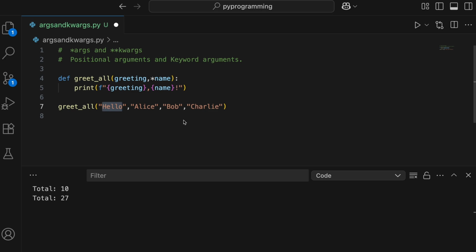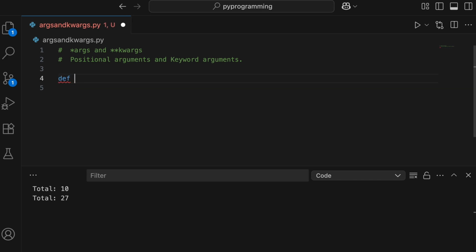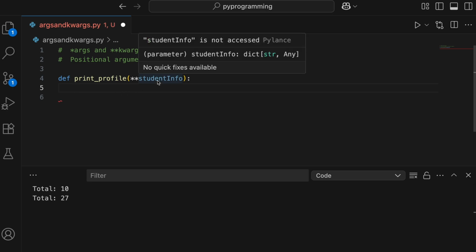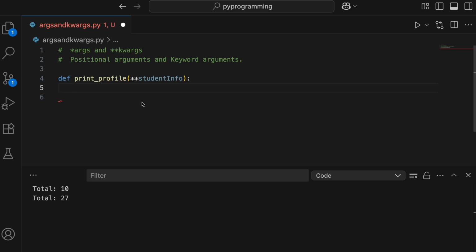Now let's talk about star kwargs, which is for keyword arguments. So we'll take another example for that. Let's create a function and I'll give it a name as print profile. So in kwargs, you have to give double star before you give your parameters. Here, I'll give it a name as student info. You can give any name, whatever you want, whatever your parameter name is, but you have to put 2 stars. And here, the moment you put 2 stars, Python will take it in the form of dictionary. So whatever arguments you are going to pass, that will be in the form of dictionary.